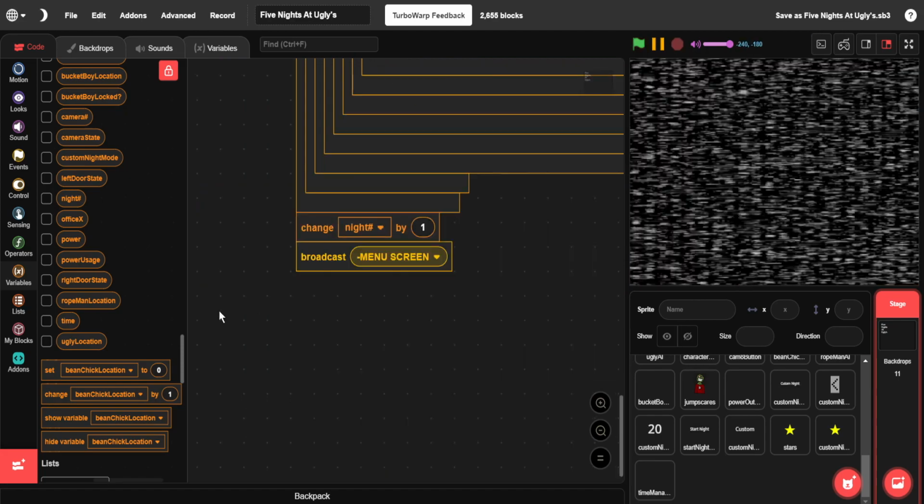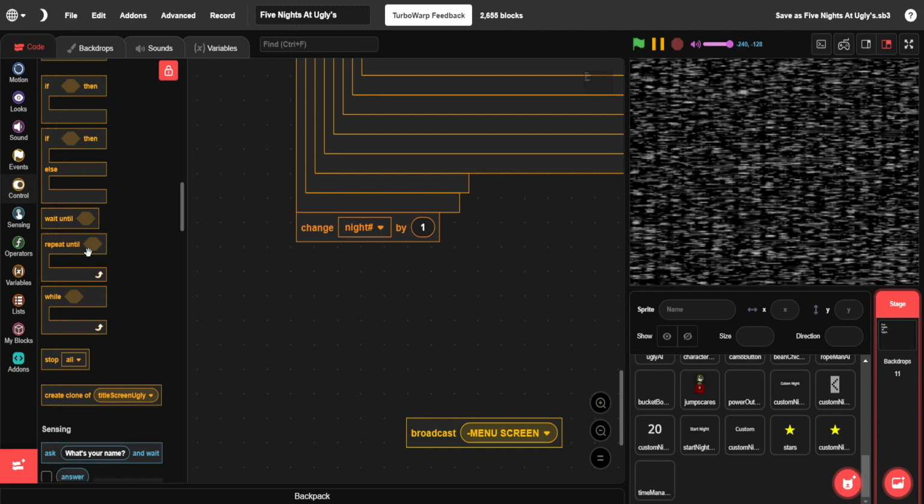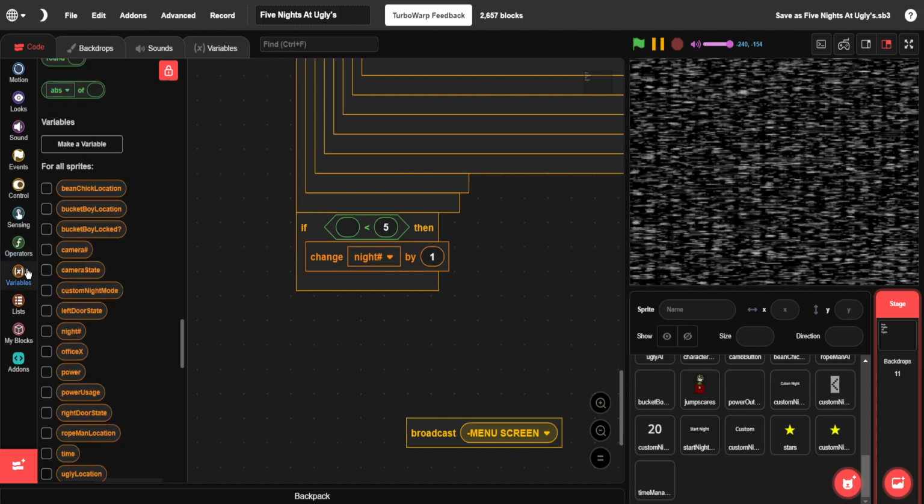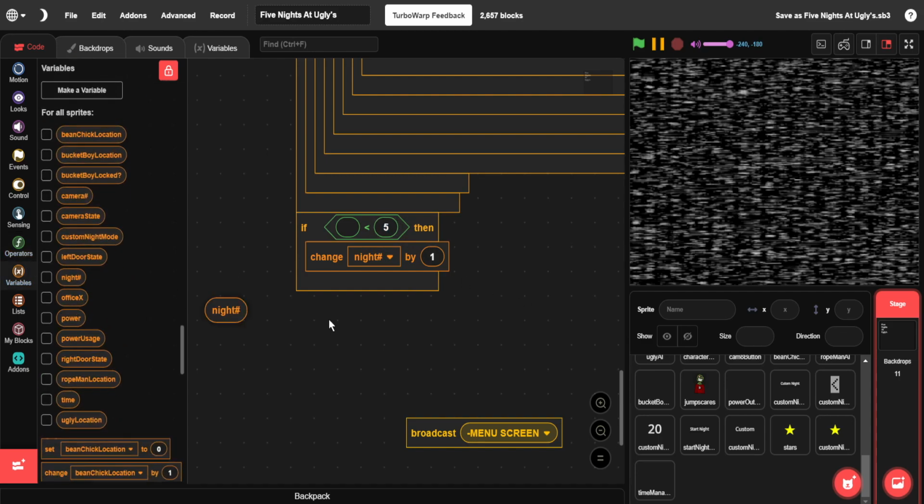Right here. Don't forget that as you change the night number, make sure you only change the night number if the night number is less than 5. Or less than 6, excuse me. Less than 6.